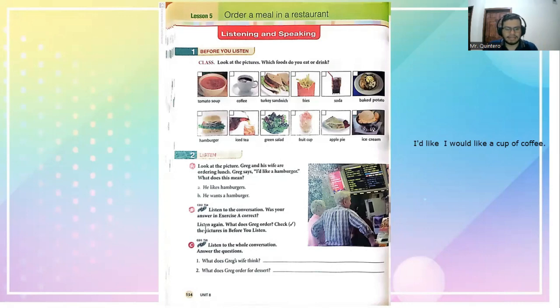And then you're gonna listen one more time. And what does Greg order? Check the pictures before you listen. Look at the picture. What are they doing? They are ordering. Ellos están ordenando. Let's listen to this audio.